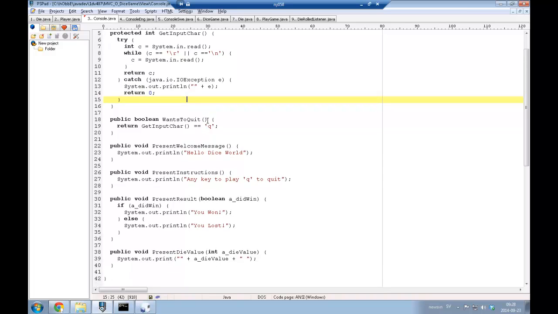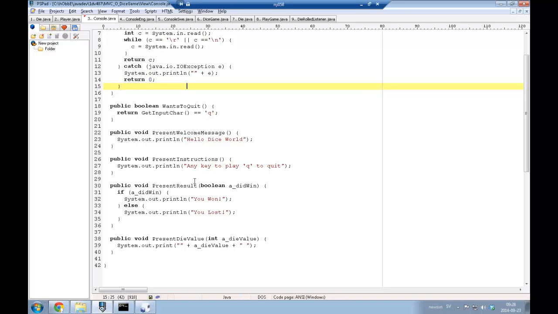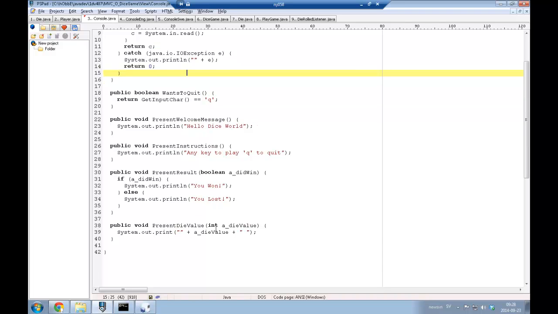And this was the common stuff. The wants to quit was a little bit unique. We had different characters. This is also unique, and present instruction is unique, and present result is in some way unique. But this present die with value is also something that is duplicate. In this case, you could also, of course, make some kind of data-driven system instead, but that would not really prove my point in that way.